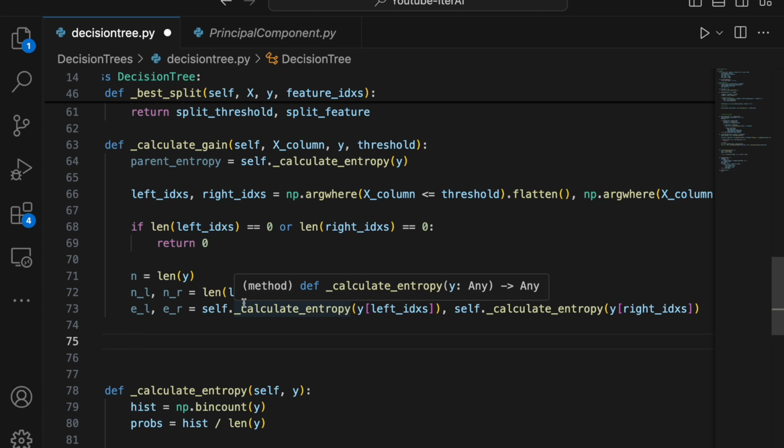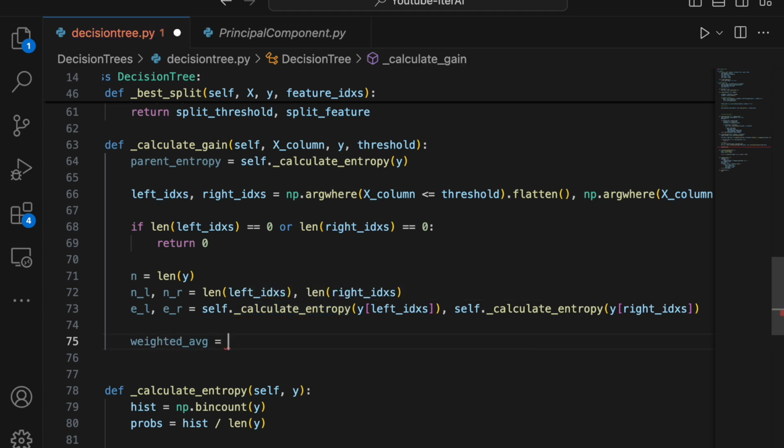So the weighted average would be n_L by n times E_L plus the same thing but with right.